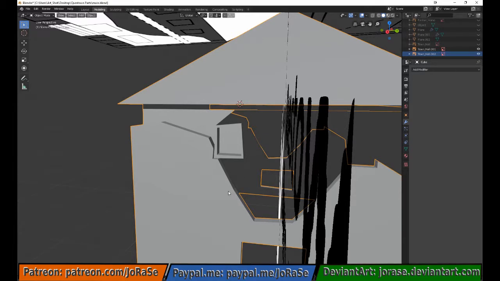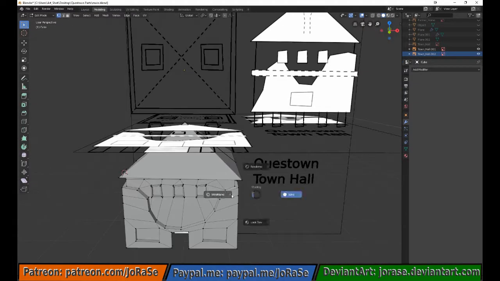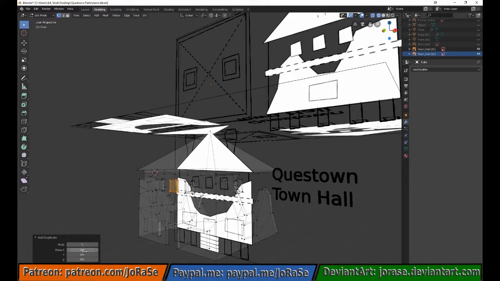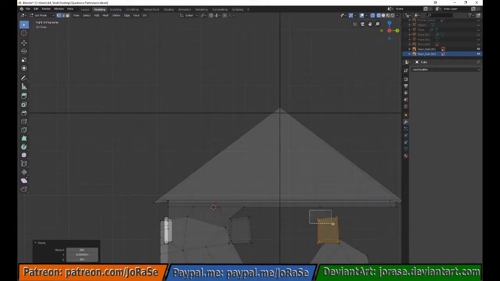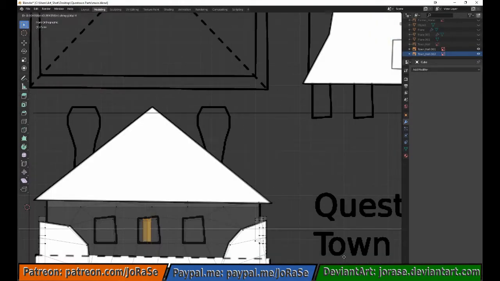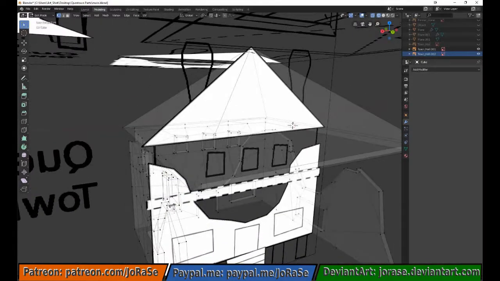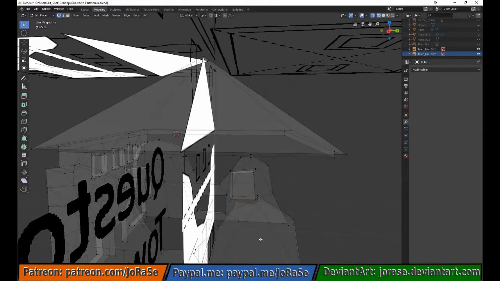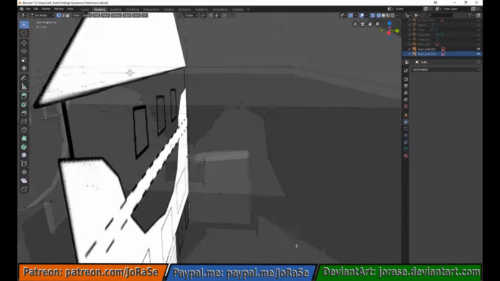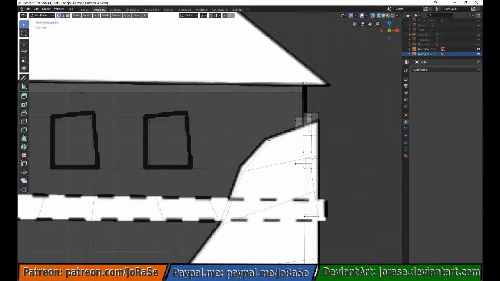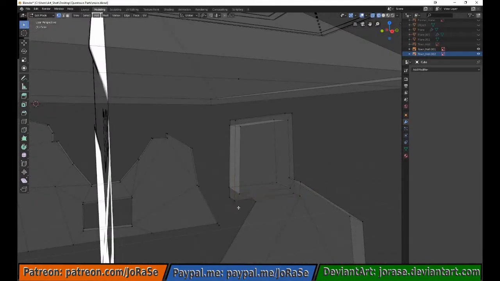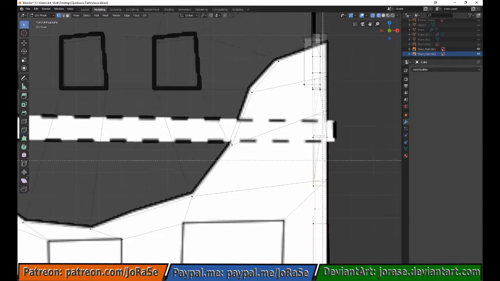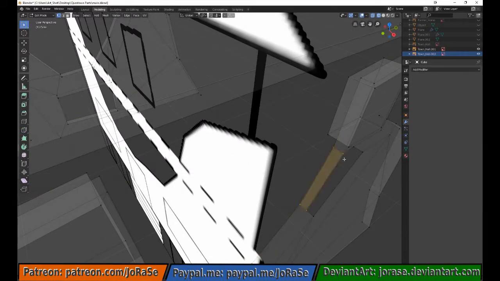All right, now we've got the other window that we need to do, so we will duplicate it and move it over, and then start adjusting things once more. Using the knife tool to get our vertices put where we need them. And then finish filling everything back in.